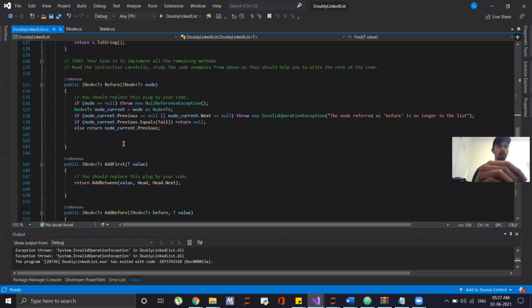Before is similar to after, but it returns the node before the one we have passed. Same thing, we're going to check if the node is equal to null or the previous node is equal to null, and throw exceptions accordingly.